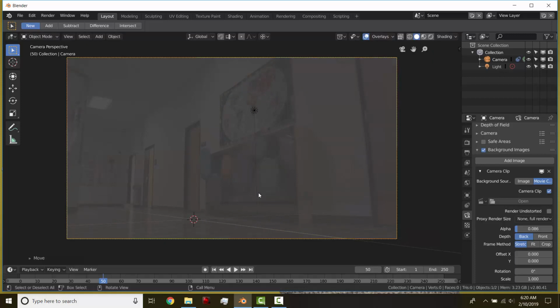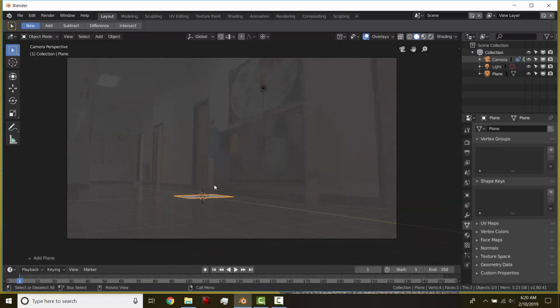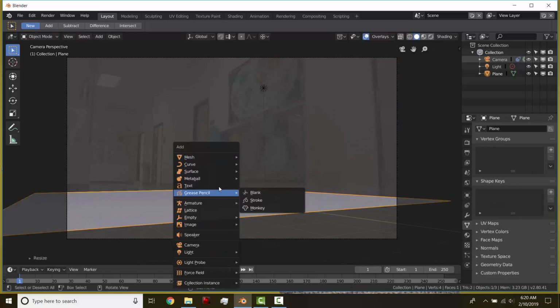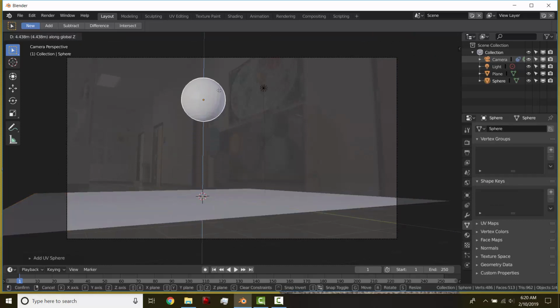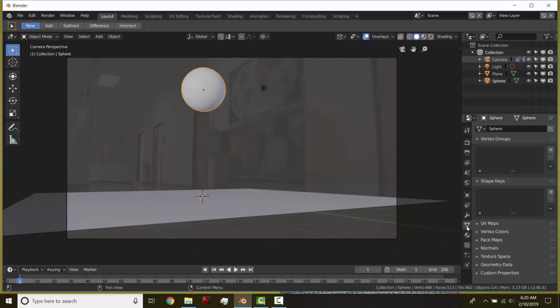So there's going to be my origin. Okay, so the first thing, let's add a plane, and let's scale it up. And then I'm going to add a sphere and move that up. I'm going to right-click on it to do shade smooth, because that's how you do that now. And let's just make this ball drop.